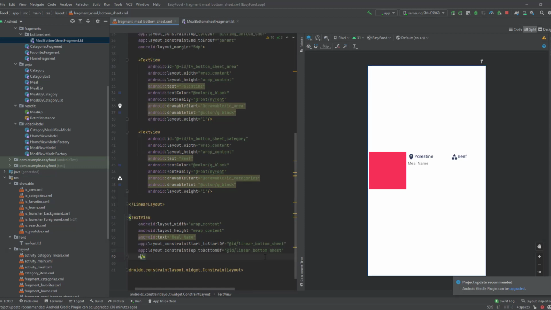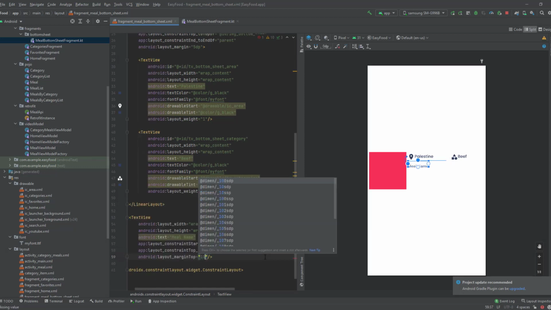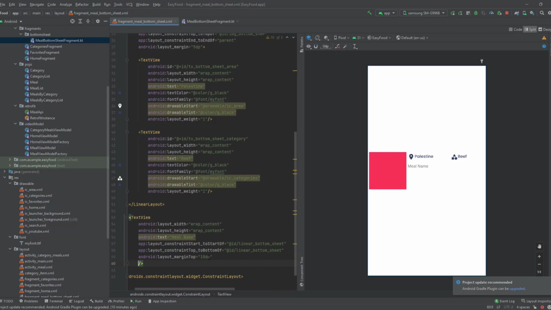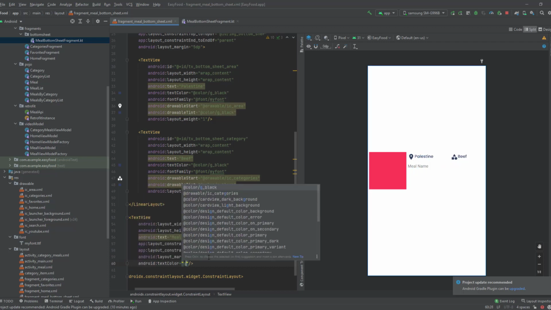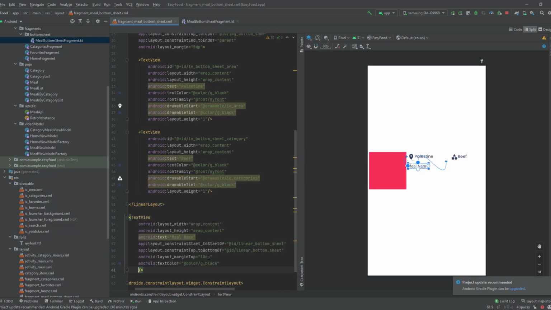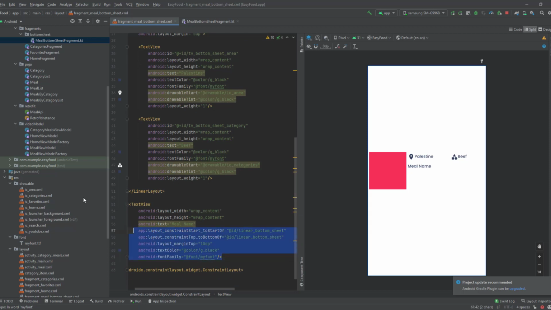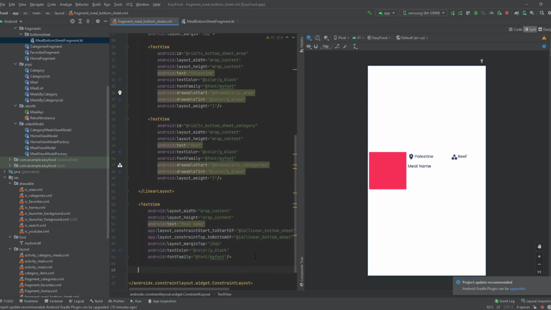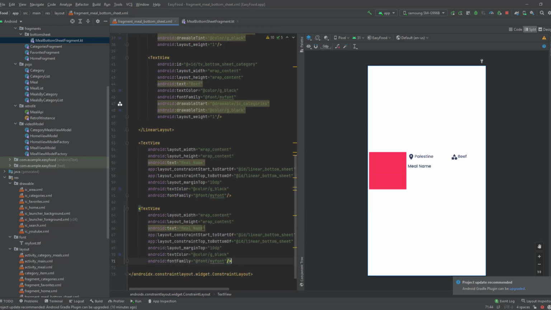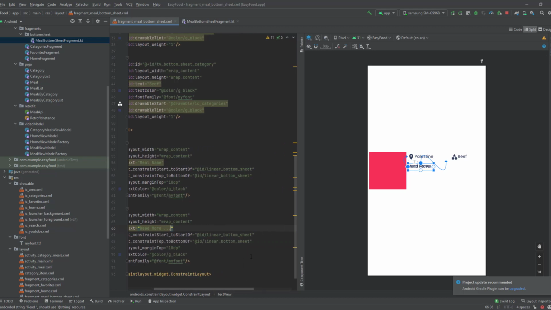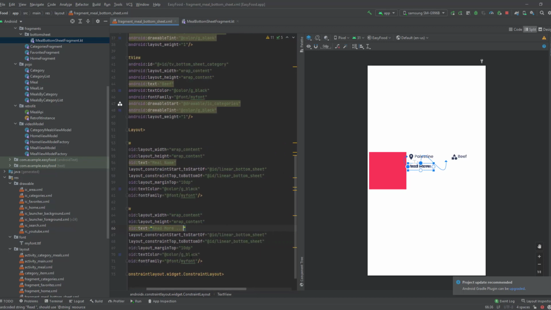And I want to give this margin top, let's give it 10 dp, and then change its color to black, also its font to my font. Now one more text view, I'm gonna copy this one, paste it below, and change the text to read more, and then change the constraints of this text view.